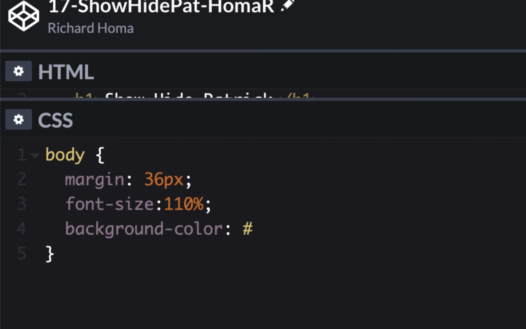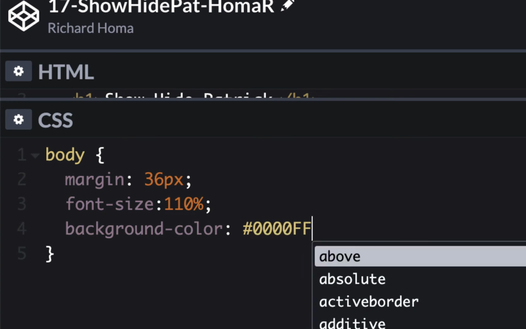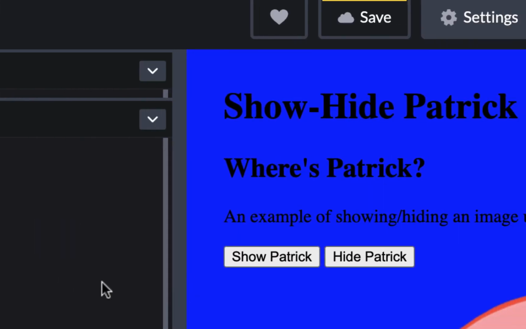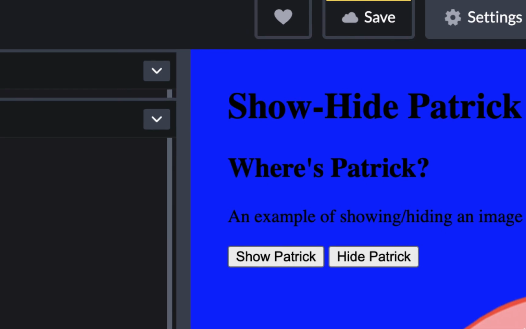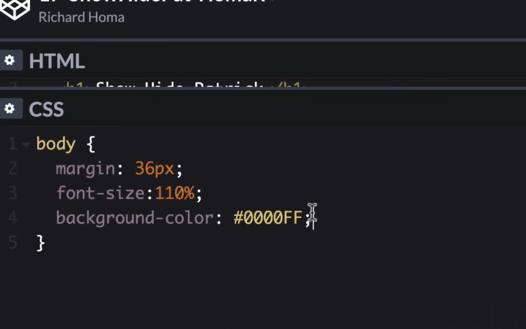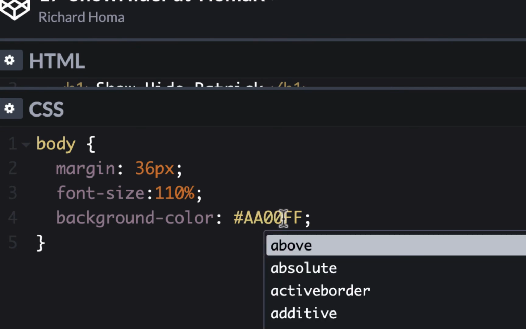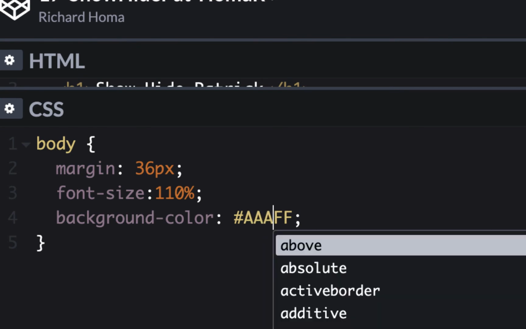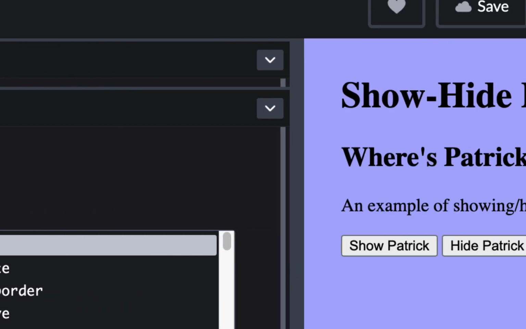And remember what blue is. Blue is just FFs at the end, RGB. So you could go 0000FF. And I'll put a semicolon. Now there's blue. Now obviously that's too dark of a blue, but what you can do is lighten up the other ones. Now you can go here and maybe do something like AA, and then go here and do AA, and that should make it kind of a light blue.